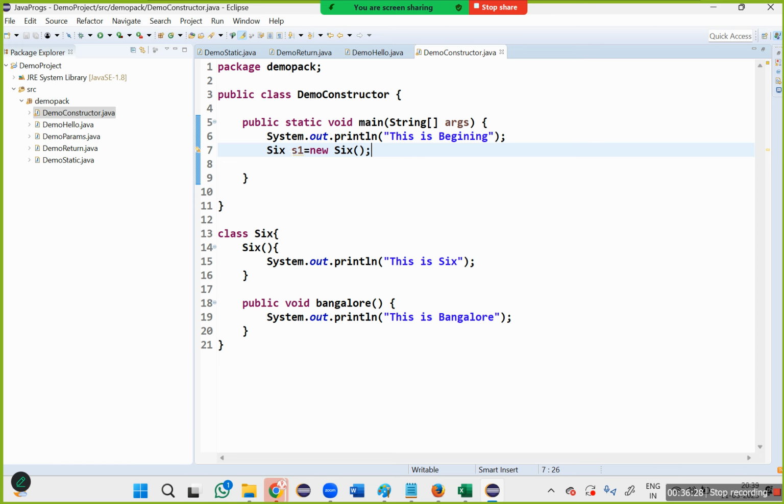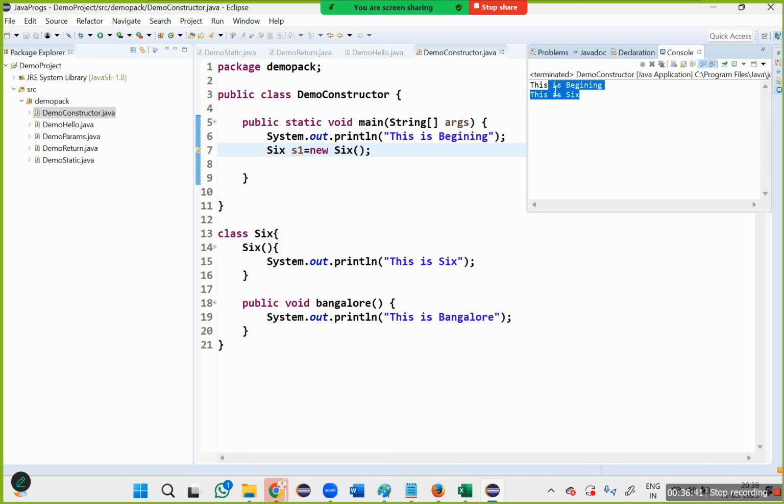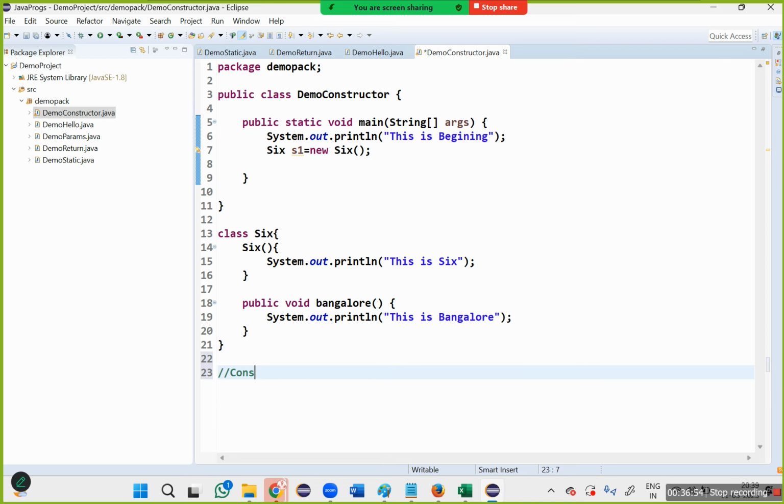Now, if I run this, it is printing this is beginning and this is 6 also. But I didn't call the 6 method here. But still that is getting called. Why? Because 6 is not a method first of all. It's a constructor. Constructor name is same as class name.